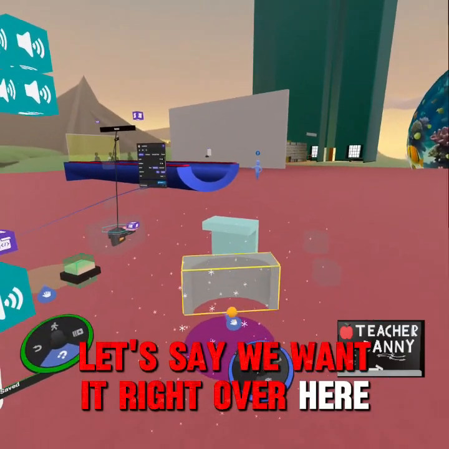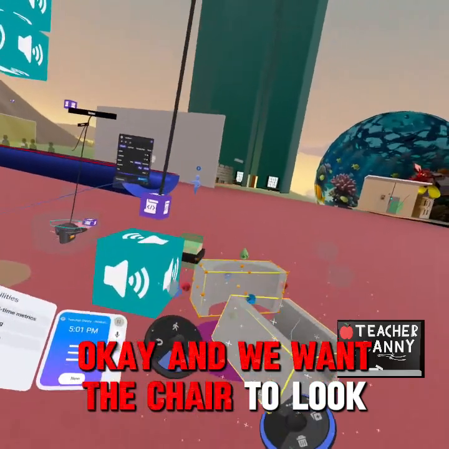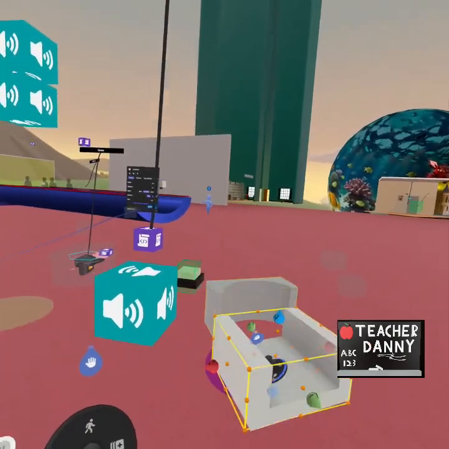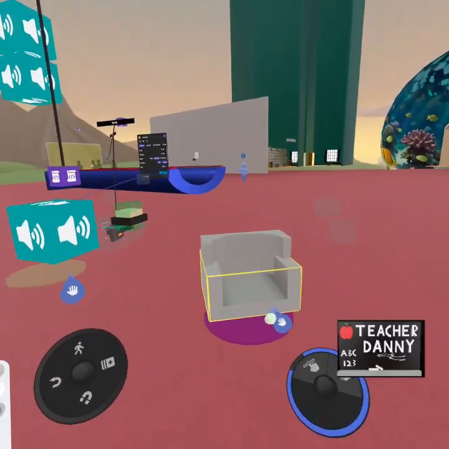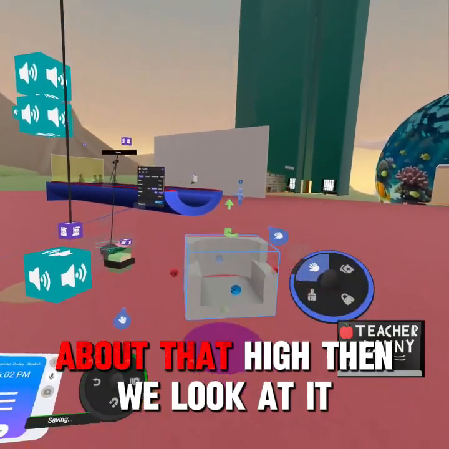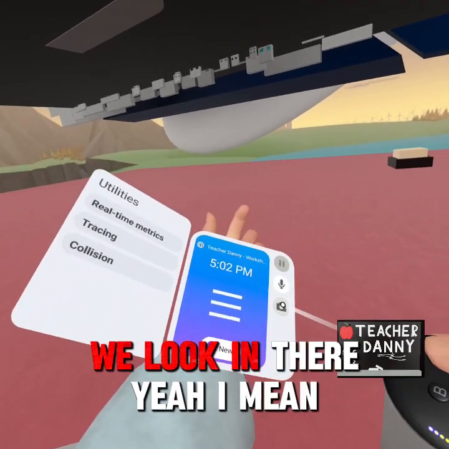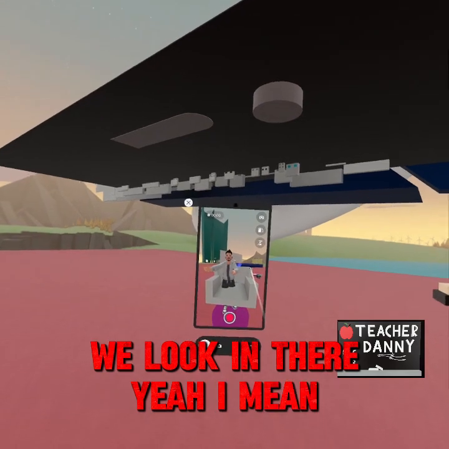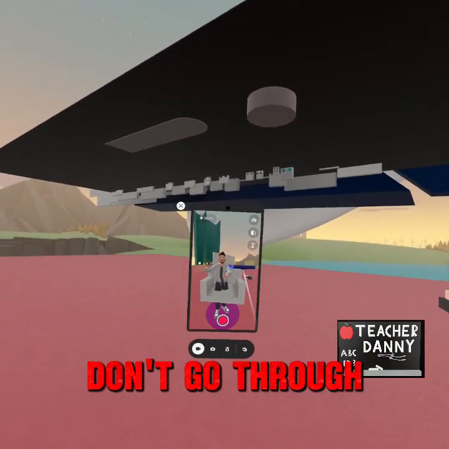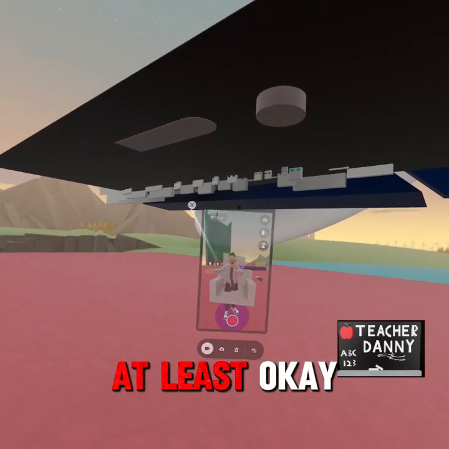Okay? We want the chair right over here on this purple. And we want the chair to look like this, about that high. And then we look at it. Okay, that's how we want the chair, right? You look in there. Now there are ways to do it so your legs don't go through, but we're going to keep this simple. You see? So it's at the right height at least.